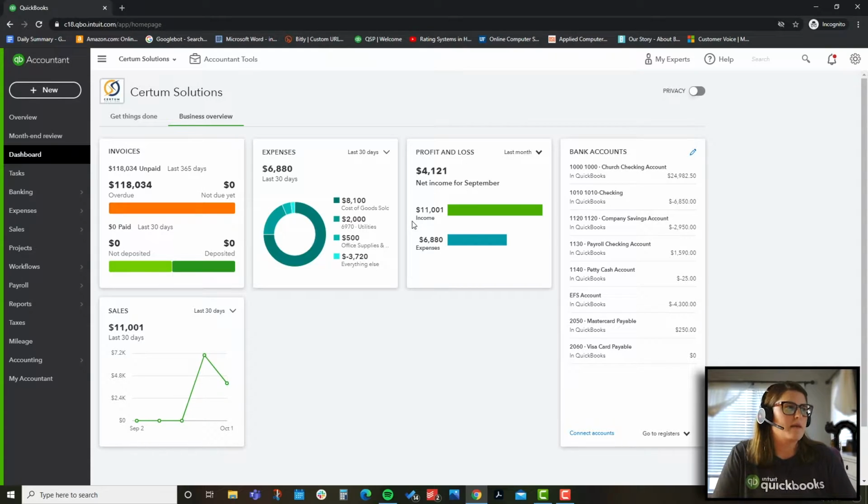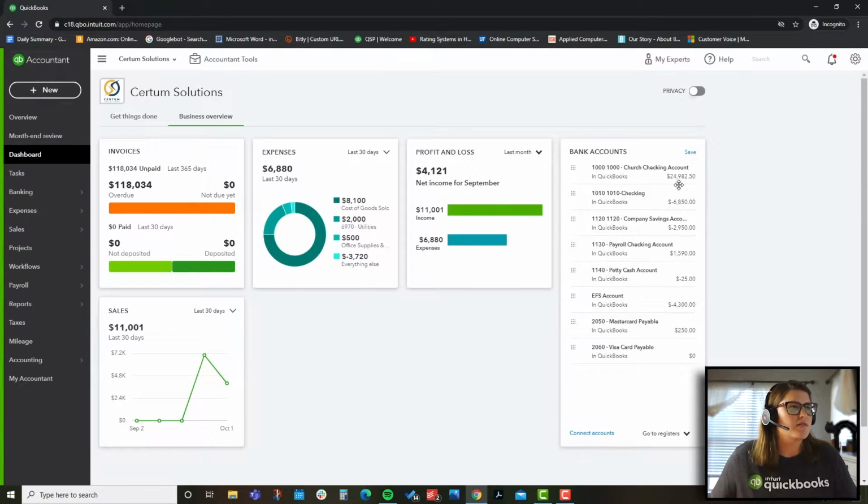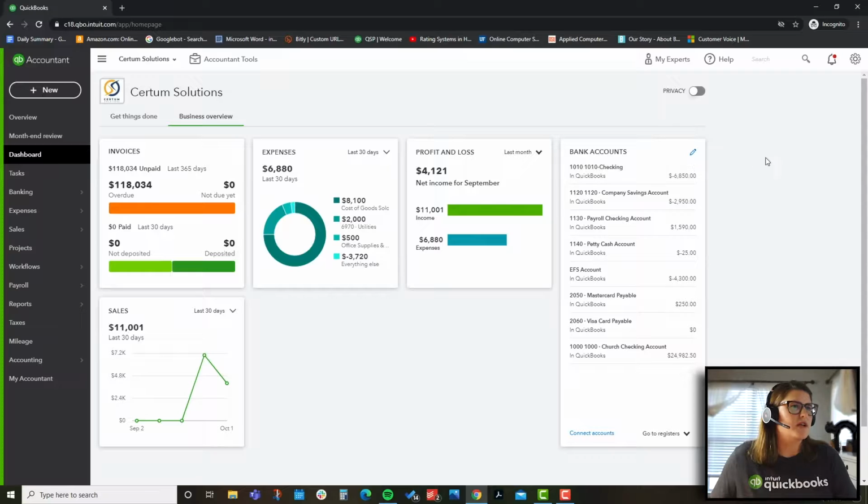Okay, so that's nice. Going back to our dashboard, I know a lot of clients really like dashboards, and in desktop you have the snapshot, and this is very similar to that. You can actually edit your bank account listings so you can see different balances and different orders depending on what you prefer. And this all feeds in from your banking area. So I'm going to go ahead and save that since I've changed it.